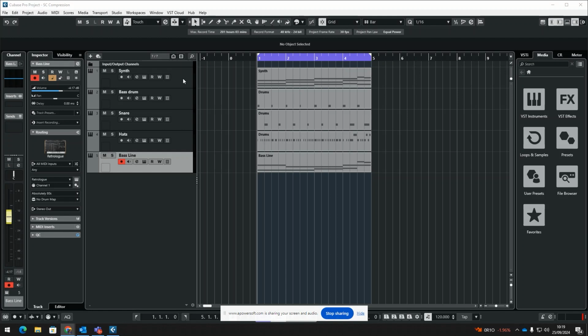So the sidechain is basically using an external trigger, an external audio signal, in this case the bass drum, to activate the compressor to reduce the volume of the signal. That's basically how it works. And that's what I'm going to show you today. It's really simple. It's actually a lot simpler than you realize.